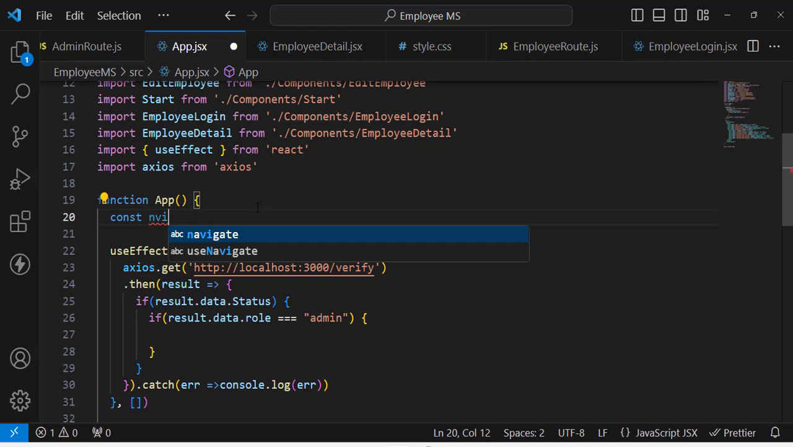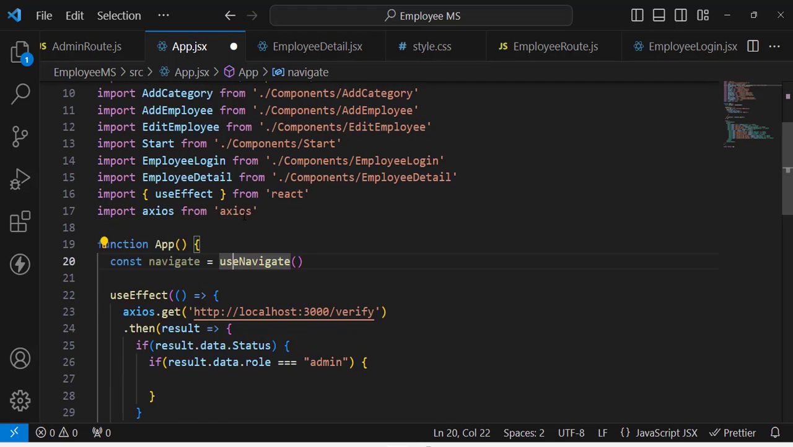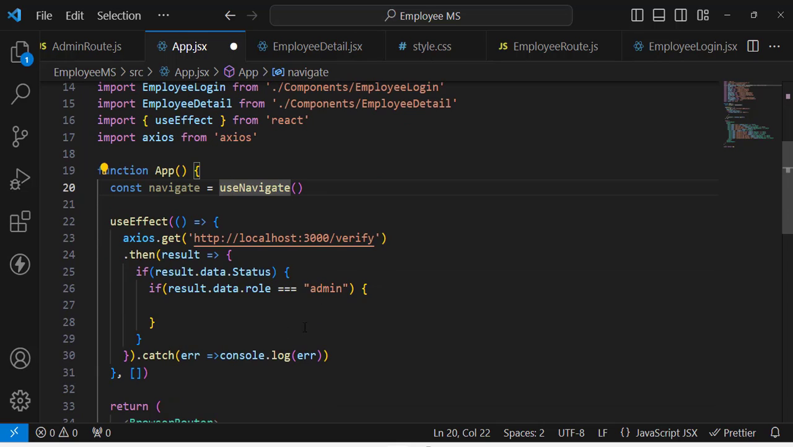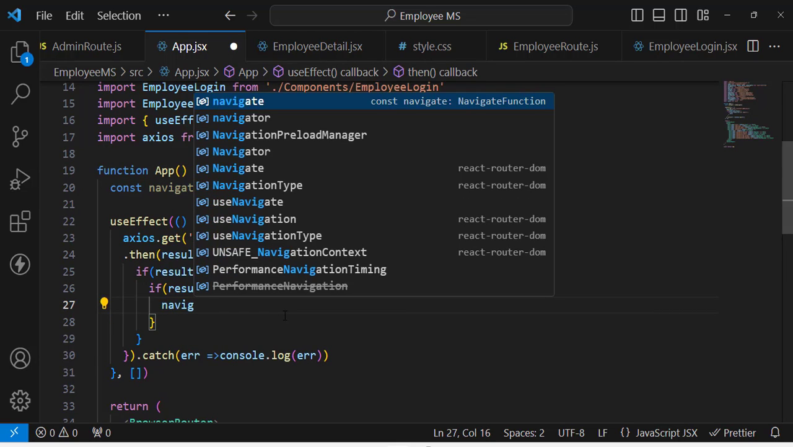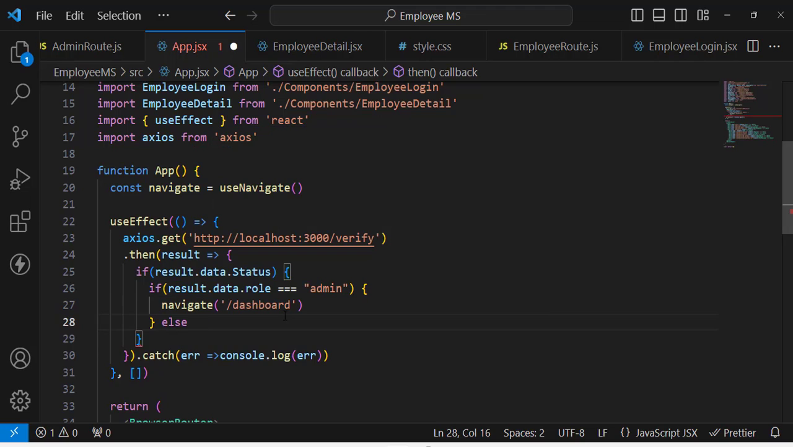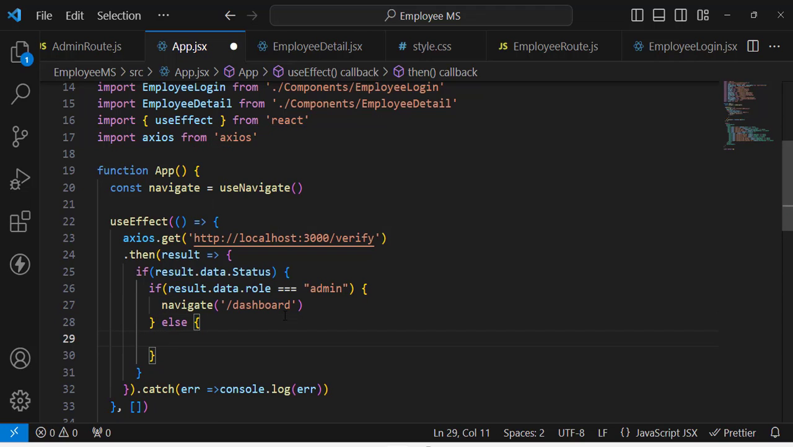const navigate is equal to useNavigate. Has navigate been imported or not? Yeah, that has been imported. Now let's use navigate here. We will move to the dashboard. Else if that was not admin, then we will move to the employee details.